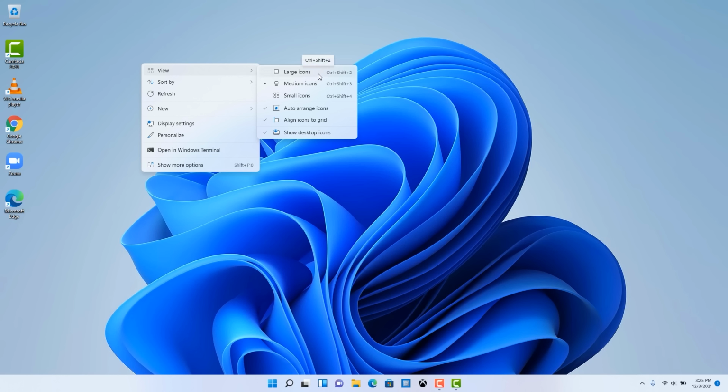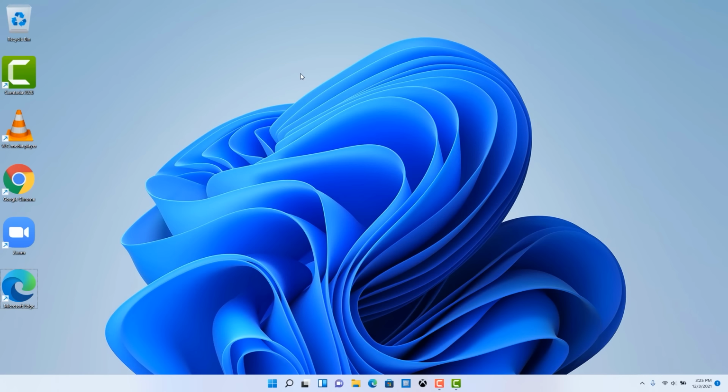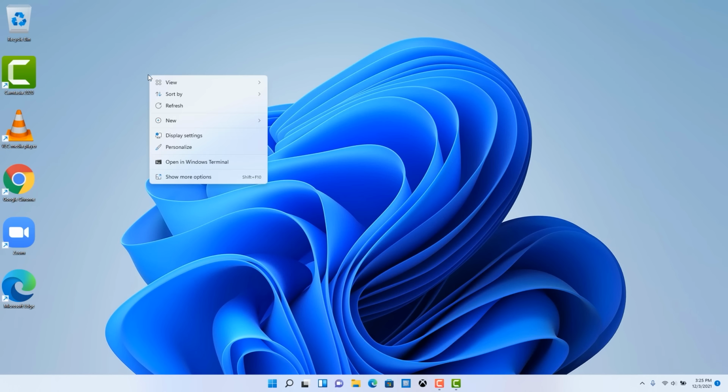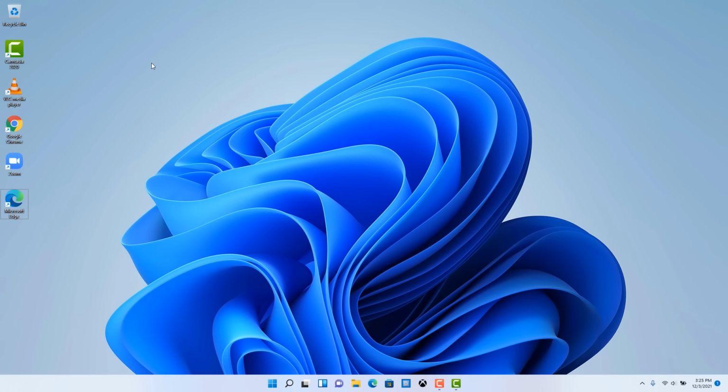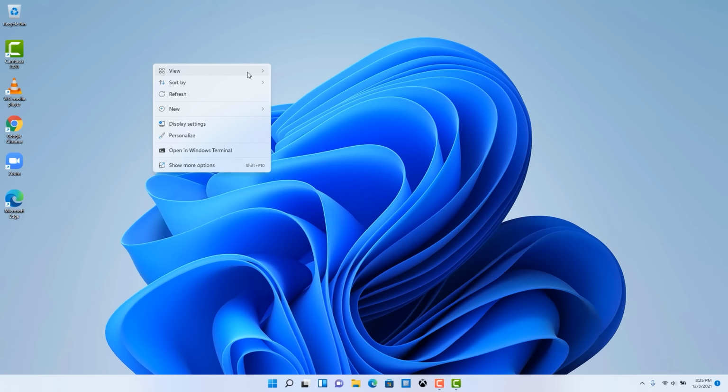And maybe I want to see large. And make note of the actual shortcut key. So if I want large desktop icons, I can press Control-Shift-2. That'll give me large. Control-Shift-3 will give me medium. Control-Shift-4 will give me small. We'll go back to large here. Wow, these are really, really big. Yep, I'll go ahead and put those back to medium. I like it like that. Let's see what else is in this menu.